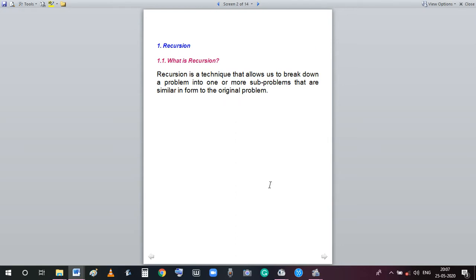So, what is recursion? A recursion is a technique that allows us to break down a problem into one or more sub-problems that are similar in form to the original problem. What it means? It means given a problem, we have to get a solution. In recursive process, we break down this solution into smaller sub-problems or sub-modules, one after another, where one module calls another module of similar fashion and goes on calling. That is recursion. A function that follows this concept is a recursive function.